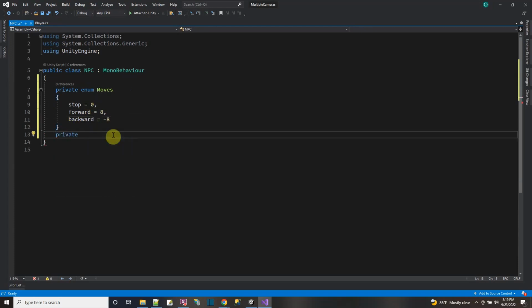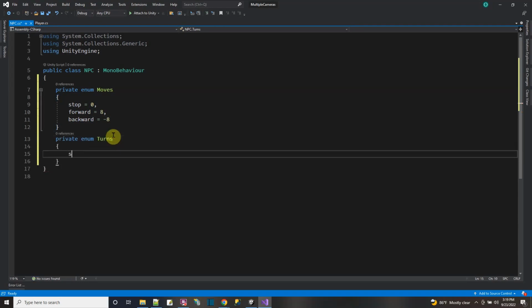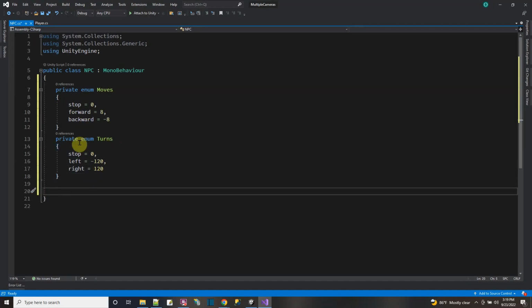And then for turning, same thing: private enum turns. If it's stopped, it's going to have 0 change in angle. If it is turning to the left, it's 120. Left is actually negative, so -120. And if it's to the right, it'll equal 120. Okay, so those are my movement values in an enum, so when we're writing the code, we can understand what we mean.